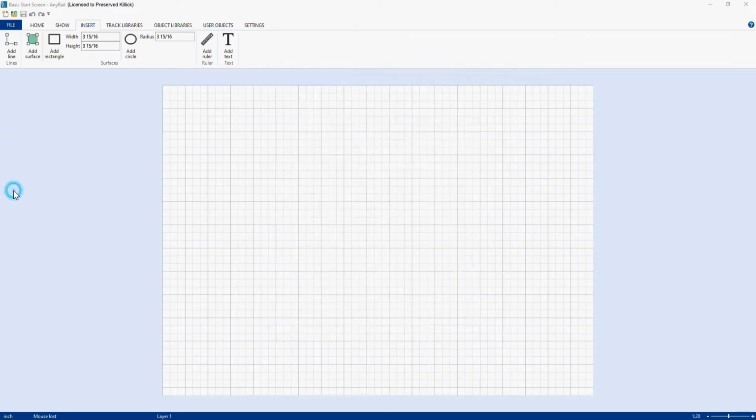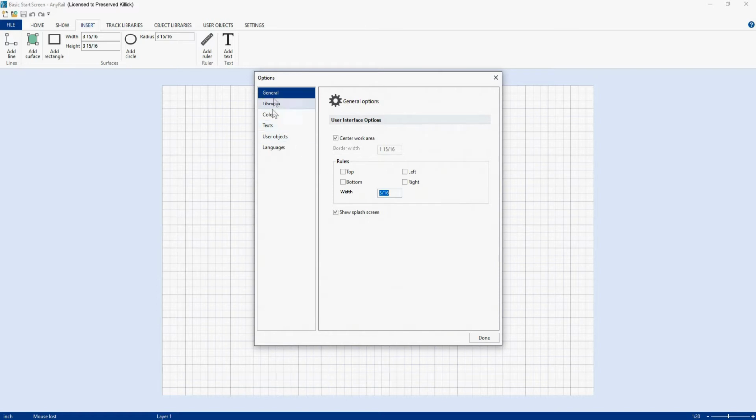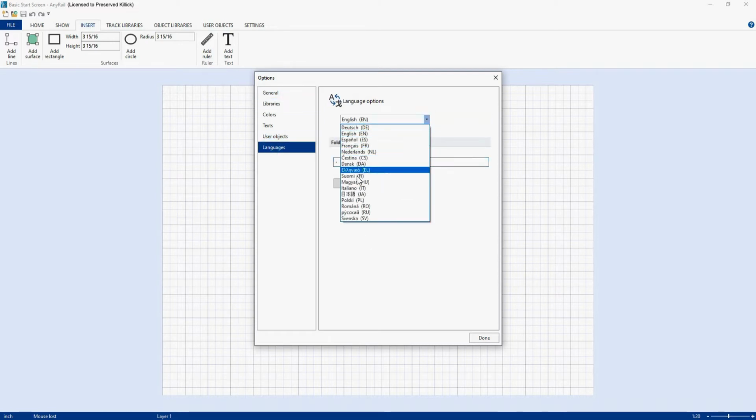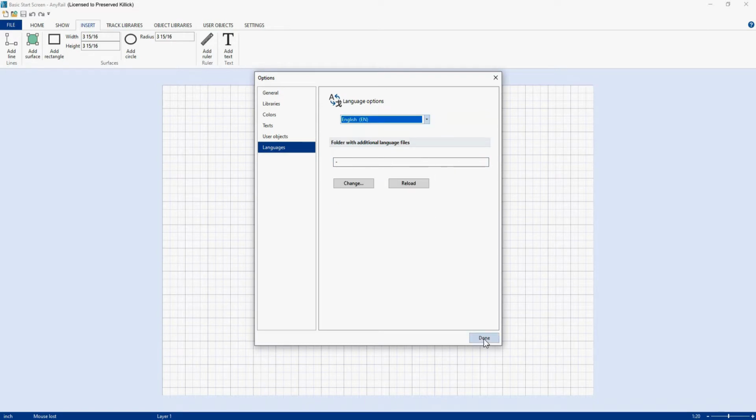And we're going to come down here to Options, and we're going to ignore all of these except for the Libraries tab. So go there, and what you'll want to turn on here is Symbols, Miscellaneous, and then select what scale you're working in. I'm working in HO, so I have it selected. You can select multiple scales if you want. I'll have all three of them, but that might get a little bit confusing, so probably best just to leave it set for the scale that you're working in. One other quick thing is languages. You can select the language you want to use here. For right now, we'll just leave that in English.